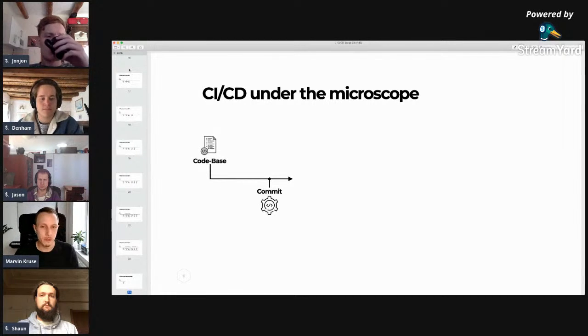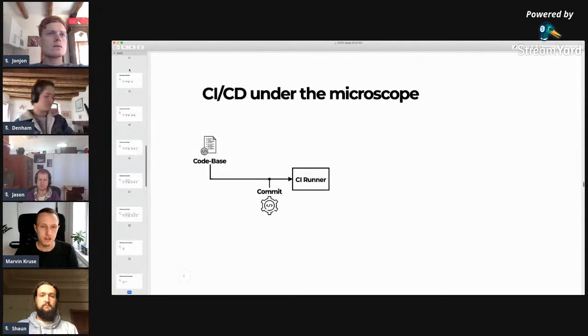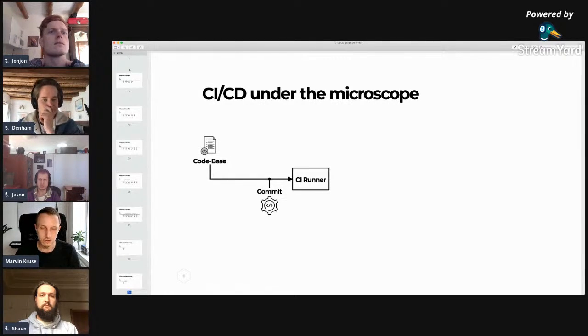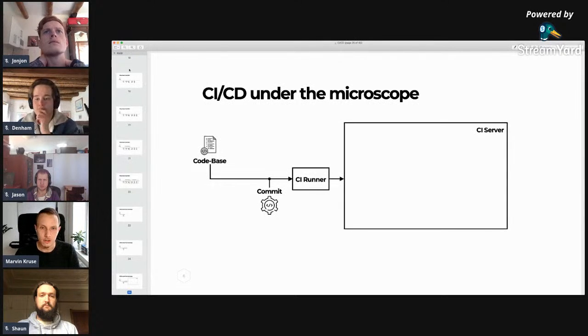So maybe we are using GitLab or GitHub or whatever, and as soon as you push something or you commit something, this calls a CI runner, which is a service that's basically working in the cloud. Sometimes for GitLab, it's hosted. You can also host that yourself. And this runner is then calling a CI server.